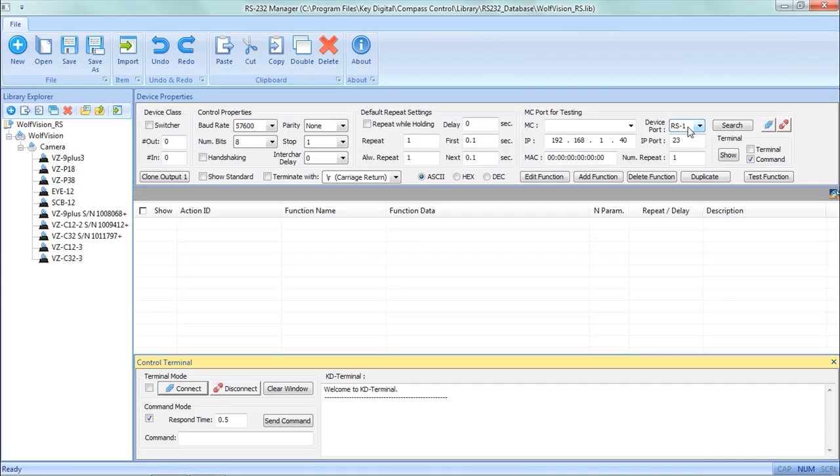Opening the RS-232 Manager brings us into whatever the last library was that you had open. For example, here I have Wolf Vision document cameras open. They are a fantastic manufacturer of visualizers and a Compass Alliance partner product.